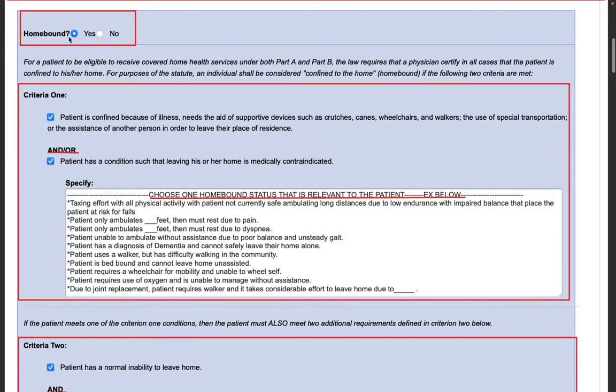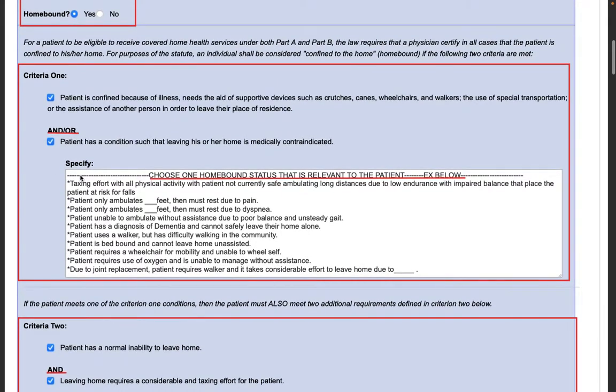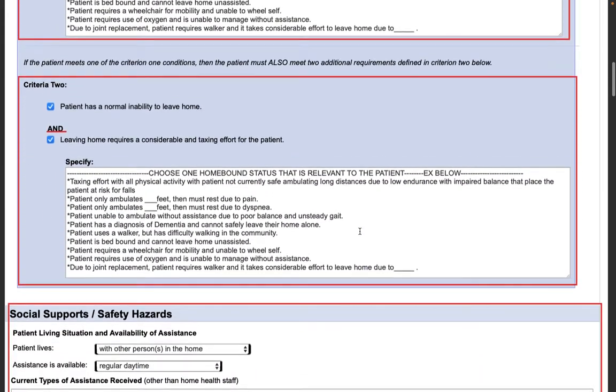Homebound status needs to be filled out and always checked yes, as the patient is homebound. We are performing home health. Criteria 1 is and/or, so one of these boxes needs to be filled out, and you always need to specify below the reason for the homebound status.